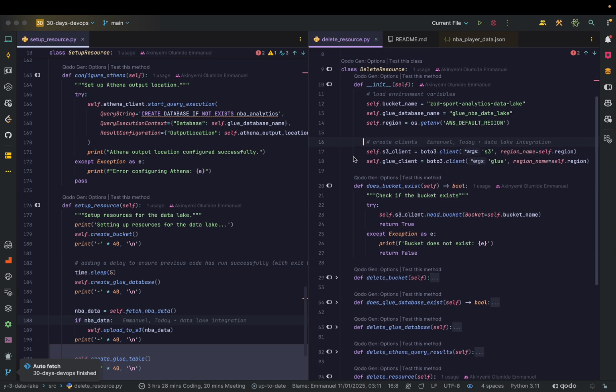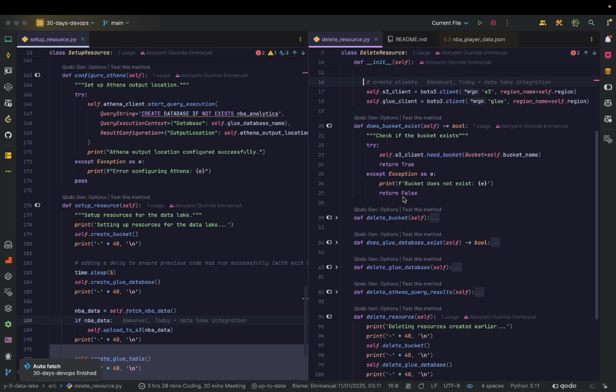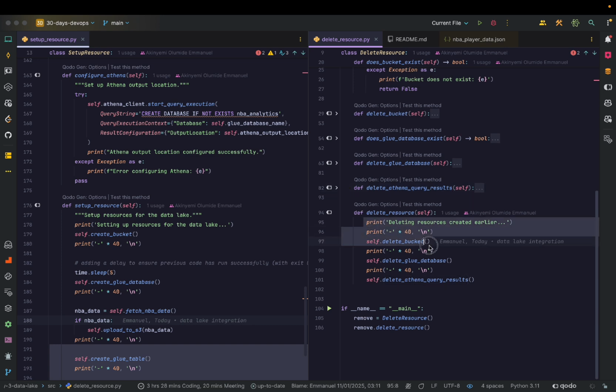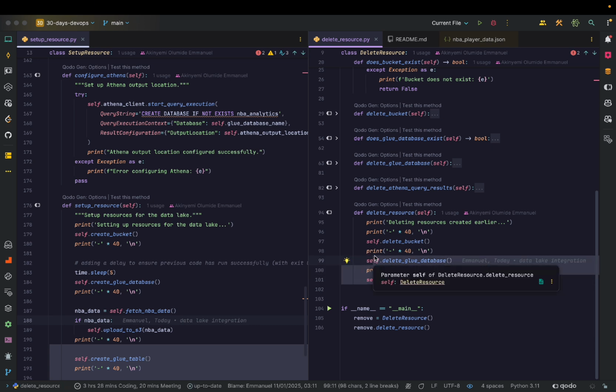Delete resource does the direct opposite of what setup resource is supposed to do. It deletes the bucket, deletes the Glue database that we created initially, and then deletes Athena also. We can see it here. First, delete buckets, delete the Glue database and all the tables inside it, and also delete all the query results that we've created.